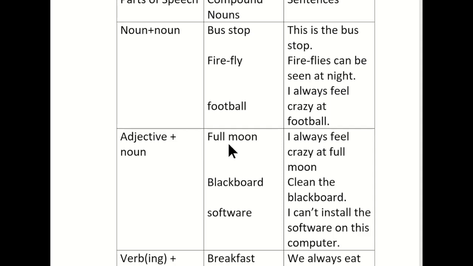Adjective plus noun: full moon. I always feel crazy at full moon. Blackboard. Clean the blackboard. Software. I can't install the software on this computer.